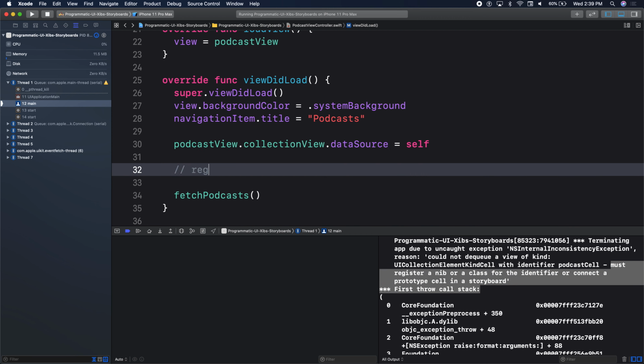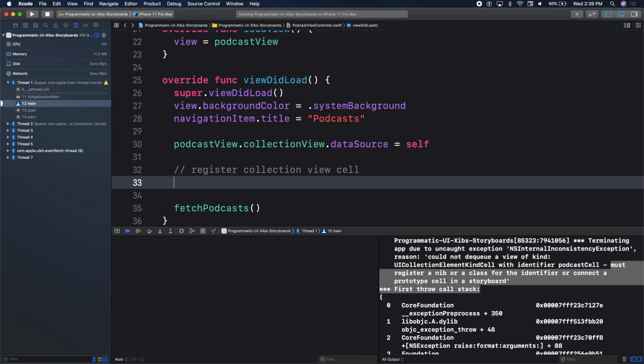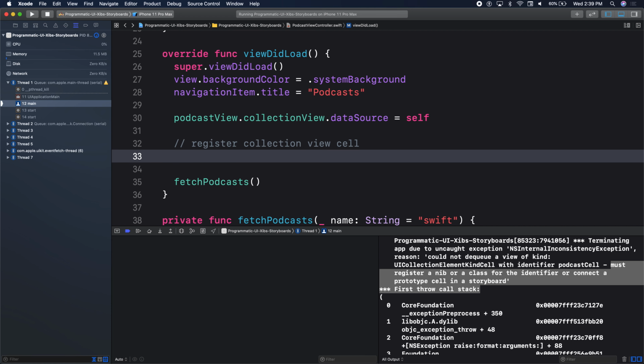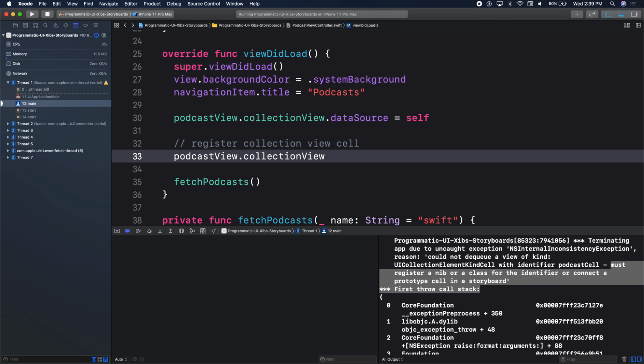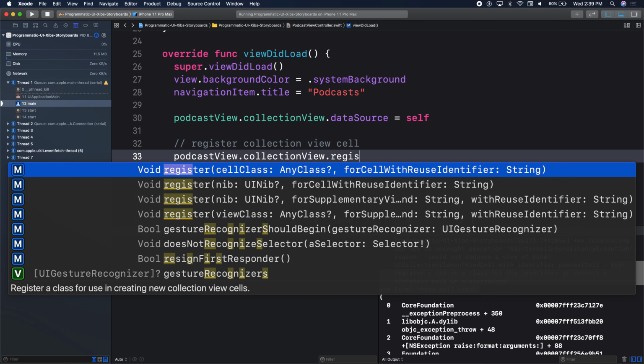So right in our view did load here, I'll say register collection view cell. So we'll say podcastView.collectionView.register. The initializer we use is register cell for identifier. That line is very similar to going to Storyboard, giving it an identifier, and giving it a custom cell. That one line there is what we do in Storyboard.